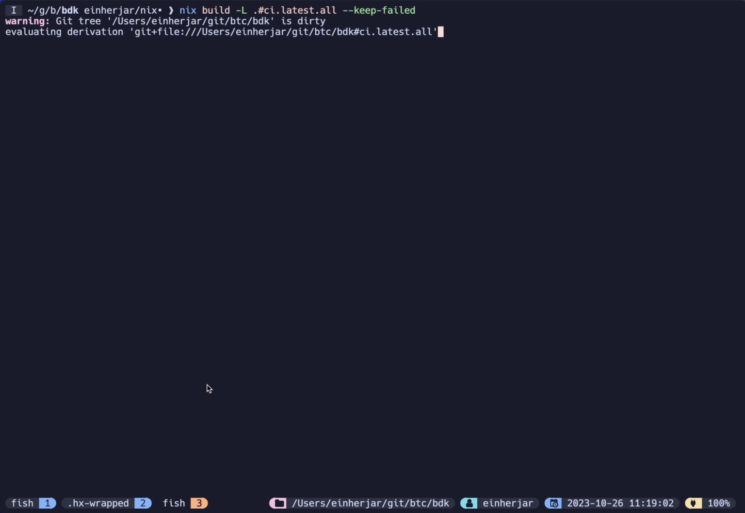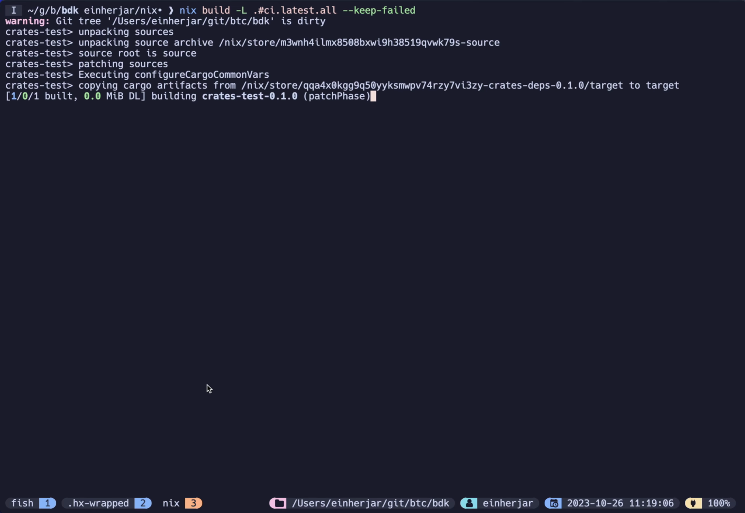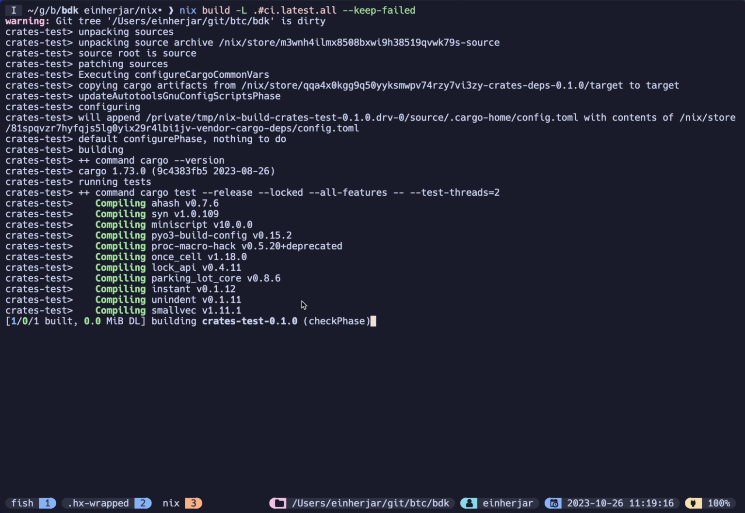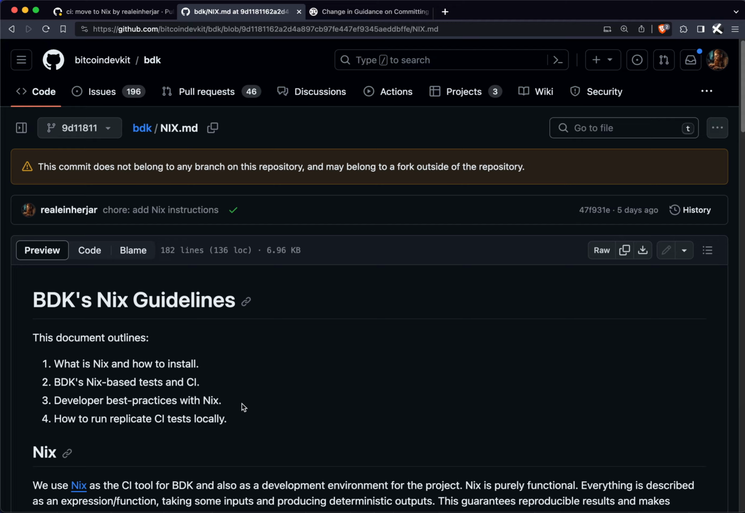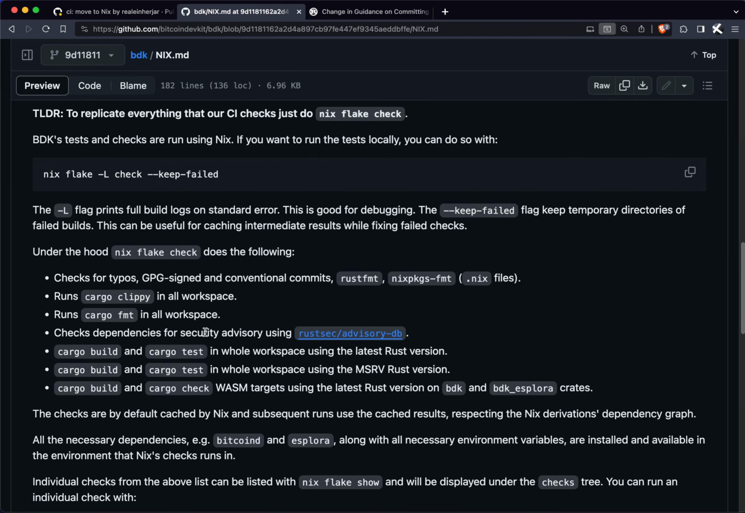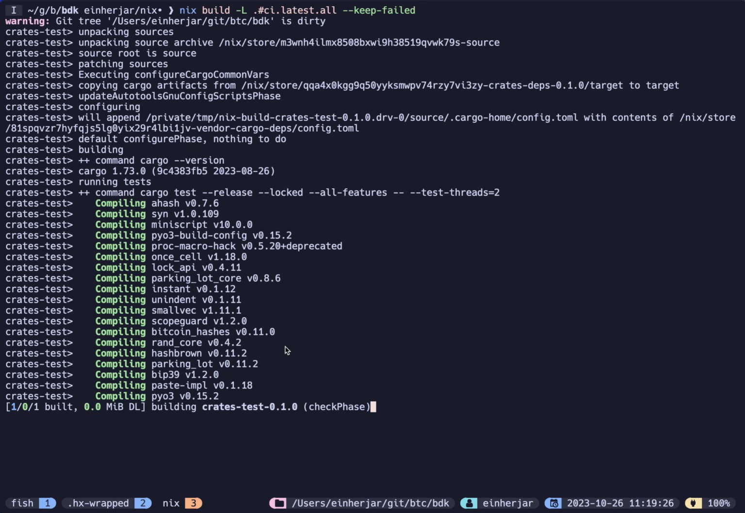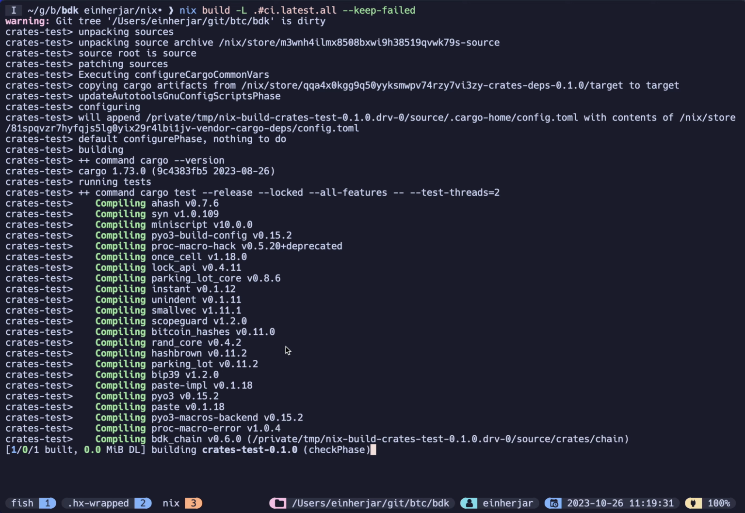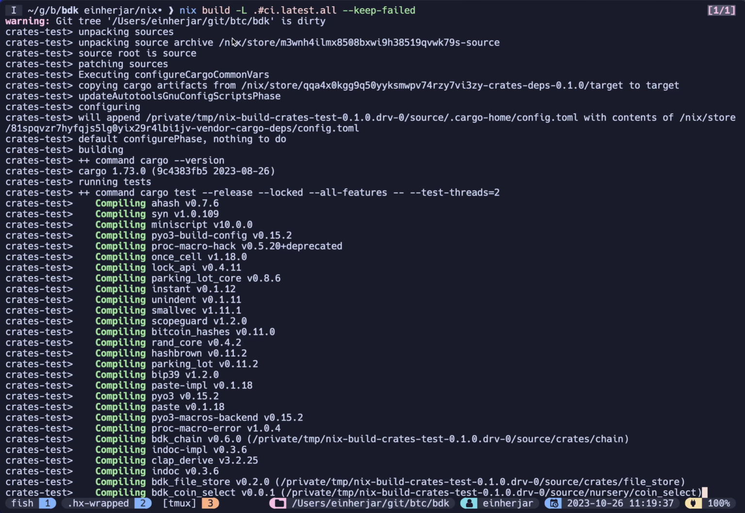Let's see what happens. I know that I cached everything. What does keep failed mean? It means I want to keep, let me grab my keep. So keep failed means to keep temporary directories of failed builds, so I can easily go inside the result. So let's just run this thing. And then, oh, so this L thing here is pretty much, there we go.